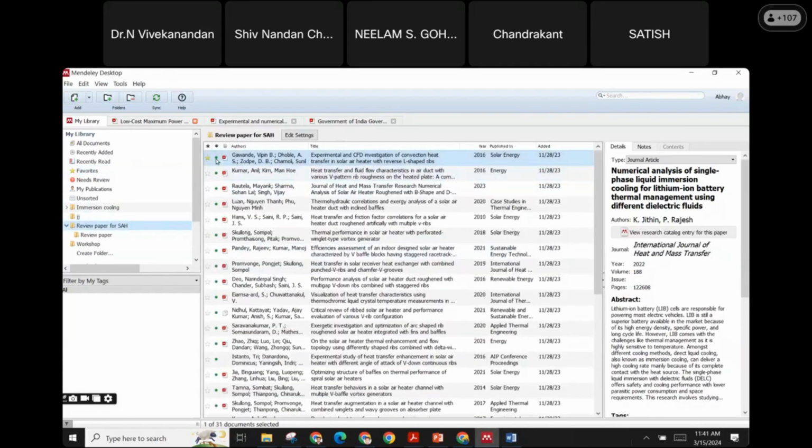Again, this is the symbol. You can see the one dot mark. If I click on that particular dot, it says I have read that particular paper. Okay, so these are the indications we have in Mendeley.